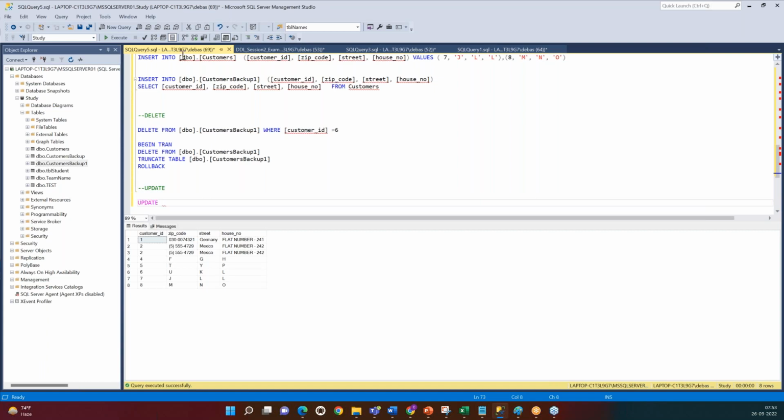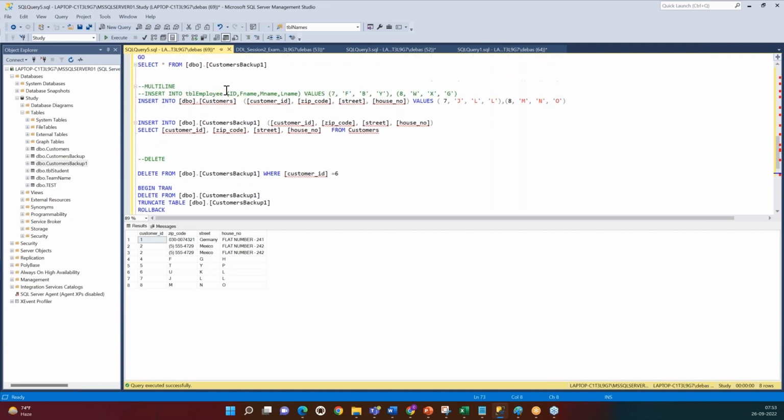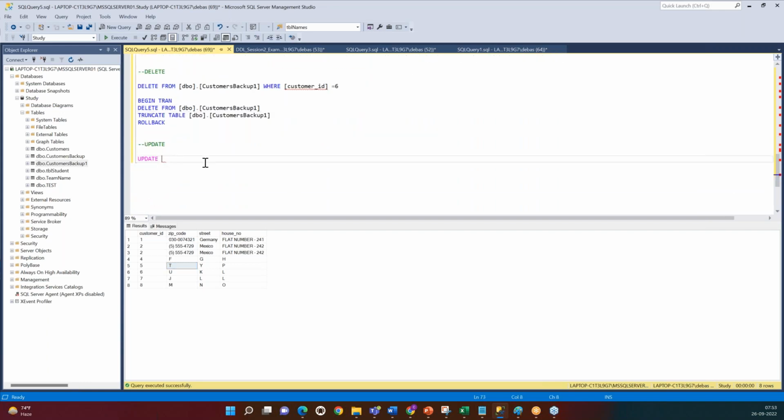update table name. I want to update a data row that is available in the customer backup. Let's first see what is available in the customer backup. I will target my row number 5. I want to change the zip code from T to some other number. That is what I wanted to do. How do I do that? Update customer backup. Update table name.